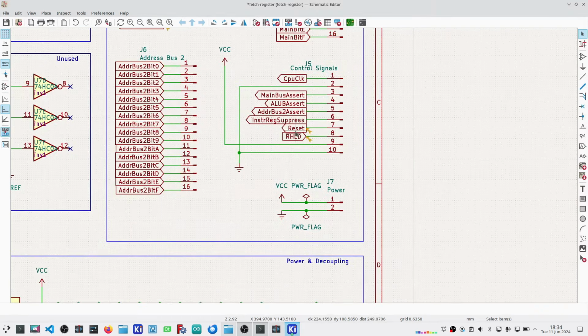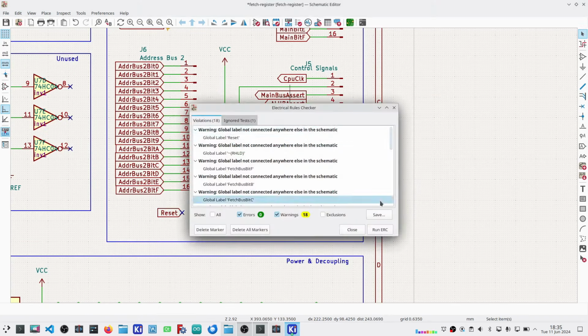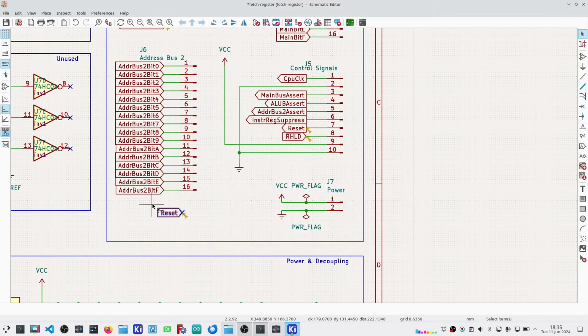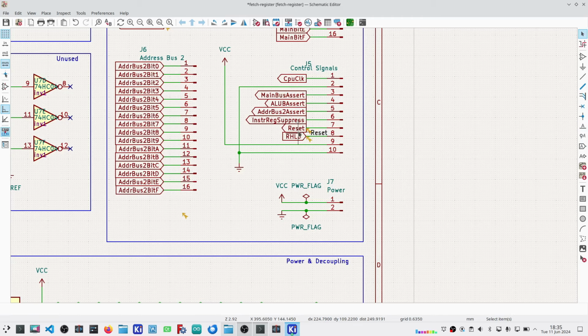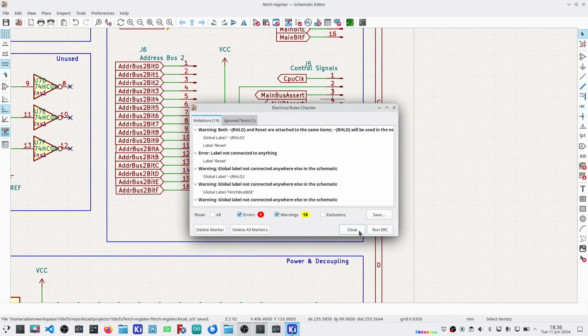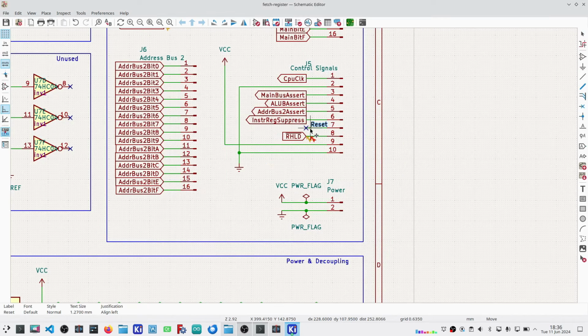So reset is not connected. And reset hold is not connected. Now I doubt I can do this. I honestly do not expect this to work, but let's give it a shot. Yeah, that's what I thought. Let's name the signal. Get rid of that, and we will drop in an unconnected there. Now that I do expect to work. Except I have it in the wrong spot.